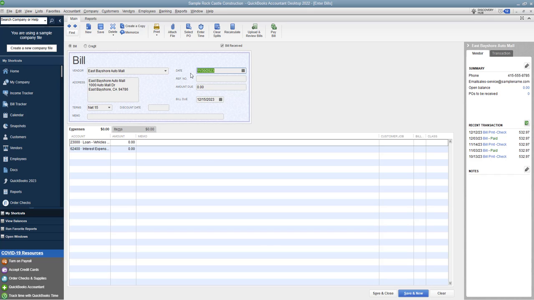Simple little things that help get your financial statements accurate.